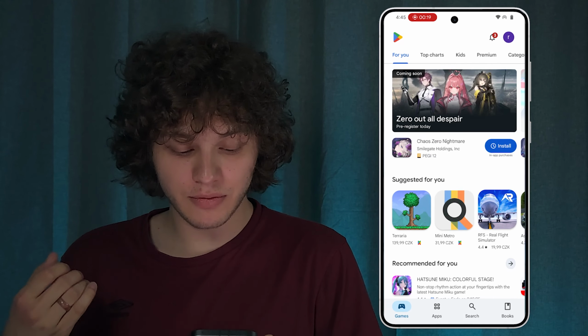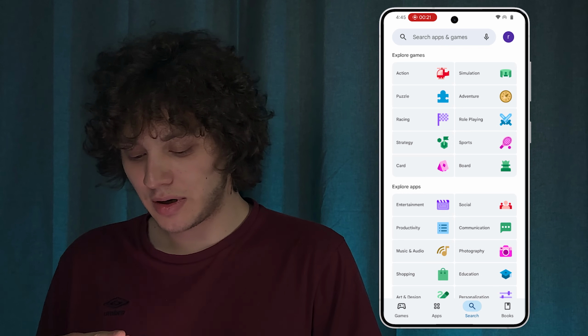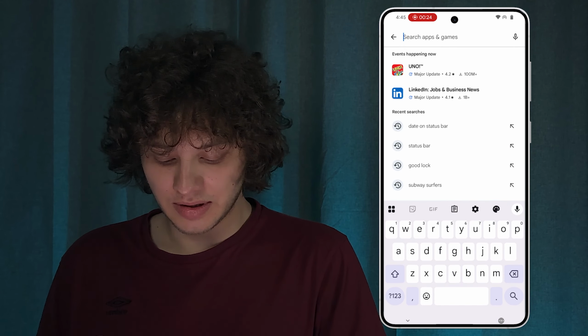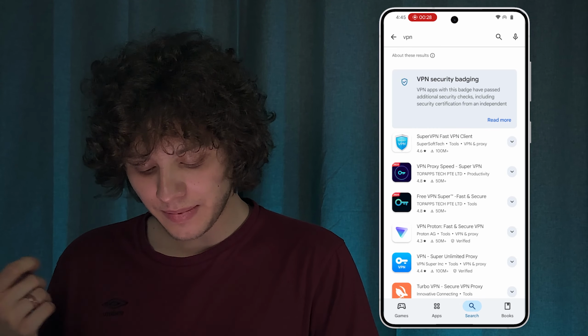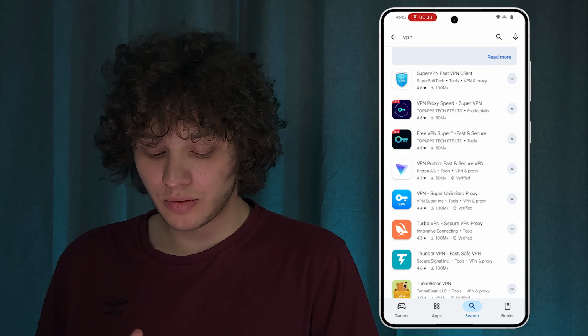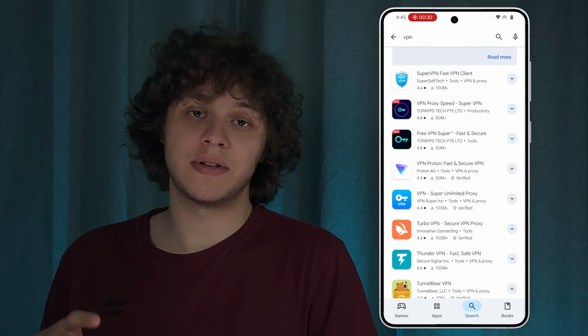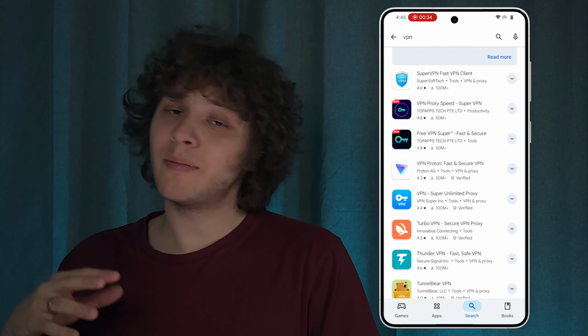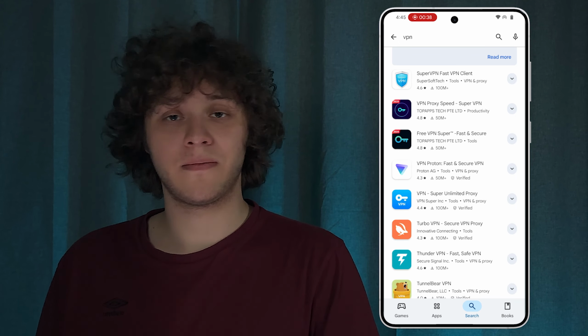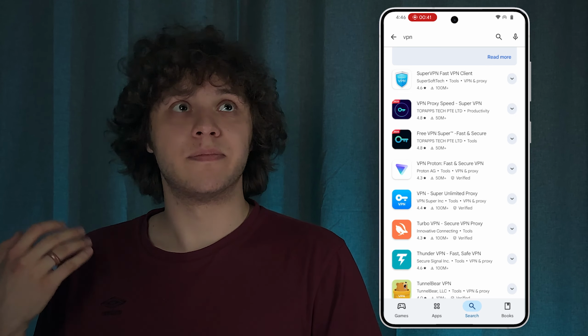So open up the Play Store, now tap on the search button, tap on the search bar at the top, and let's search for VPN. There we are. Now simply install any of the services. Some of the services are free, some of the services are strictly paid. Both of them are mixed. There's an option of free service and some paid servers.